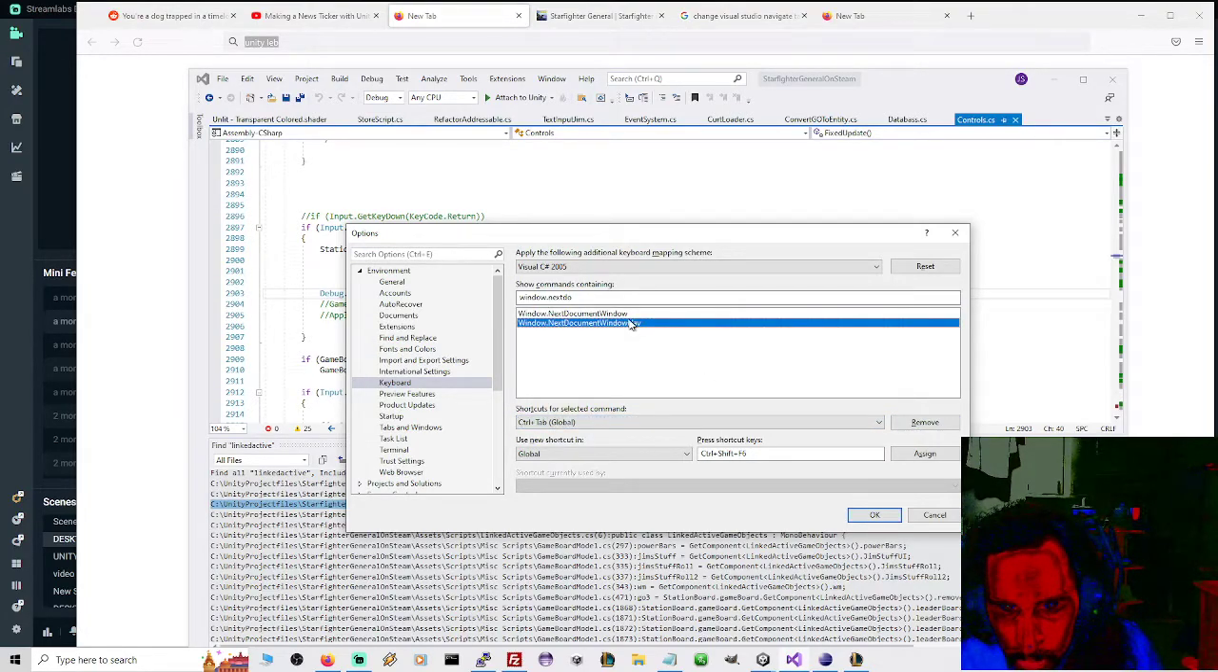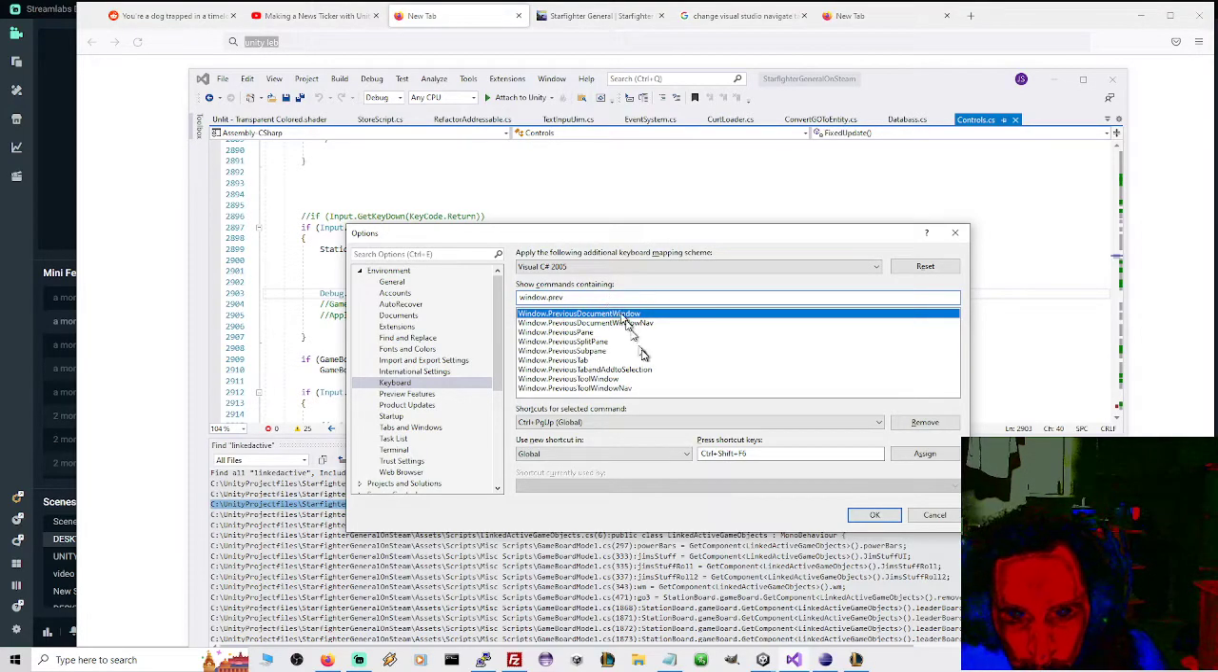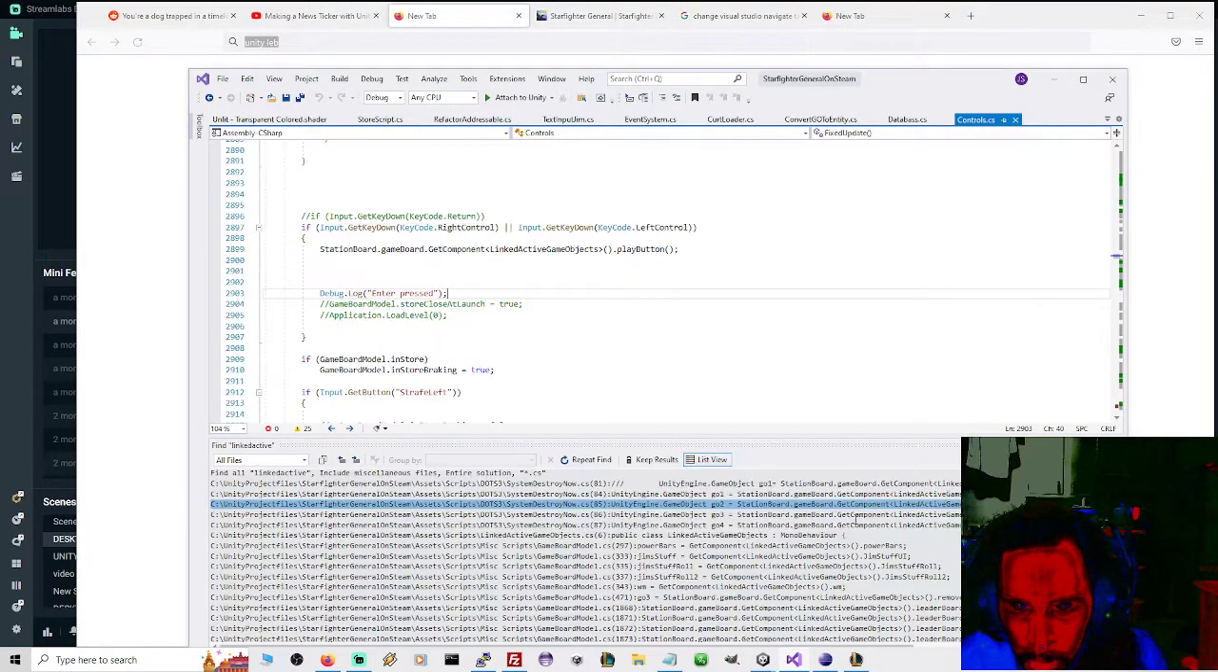Control Page Down there, and then the other one is, this is important because I want you to know this. It's not working. Previous document window, Control Page Up. So we assign. Okay. So I'm going to hit Control Page Down. Didn't do anything. Control Page Up. It's not doing anything. You see my mouse cursor is going up and down.